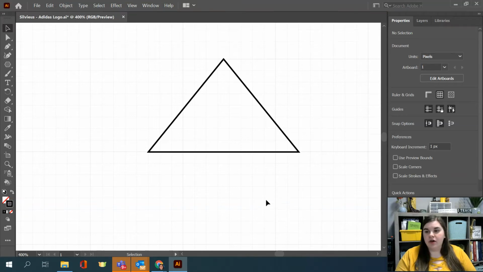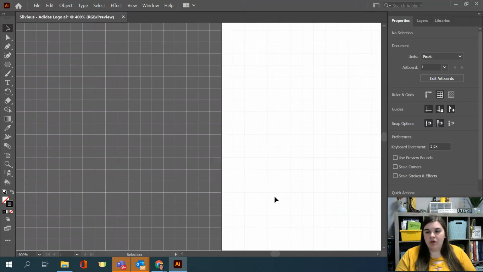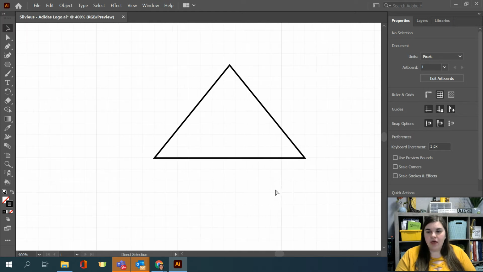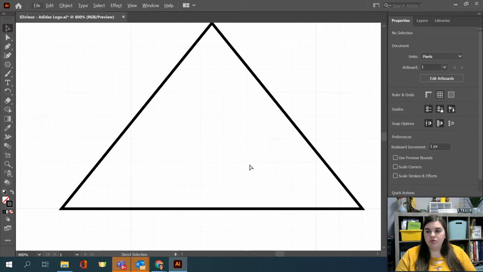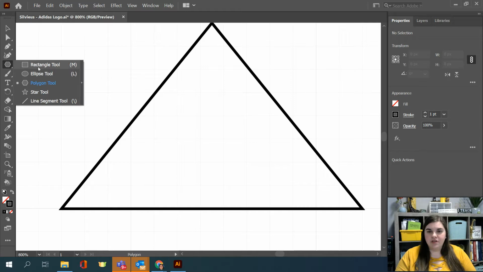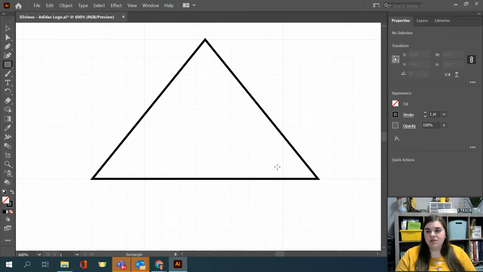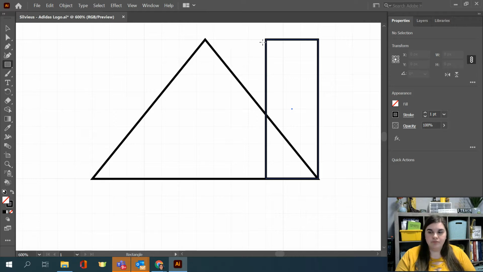Now that I've got the triangle guide, I'm going to go ahead and add in my rectangles here. So to do this, I'm going to go to my polygon tool over here on the left, and I'm going to grab my rectangle tool by clicking and holding down. I'm then going to go to the bottom right corner of this triangle, click and drag up and across 3 squares and all the way up to the top of the triangle.